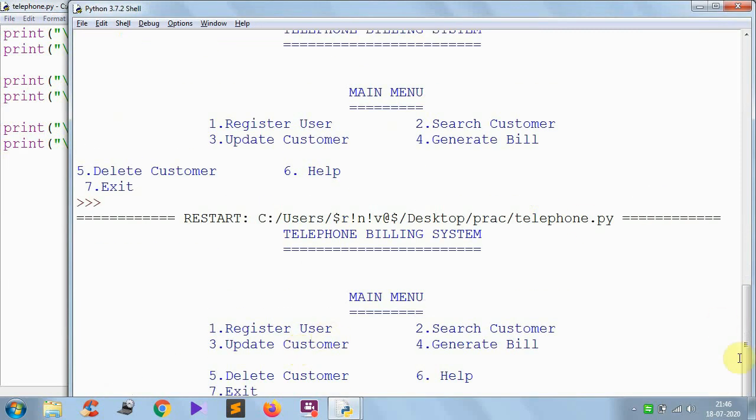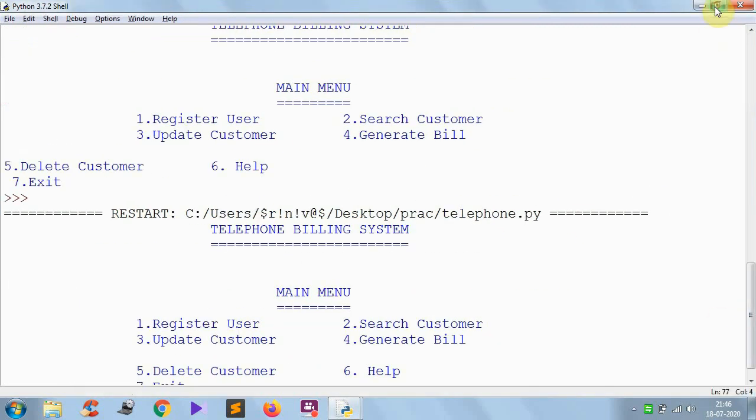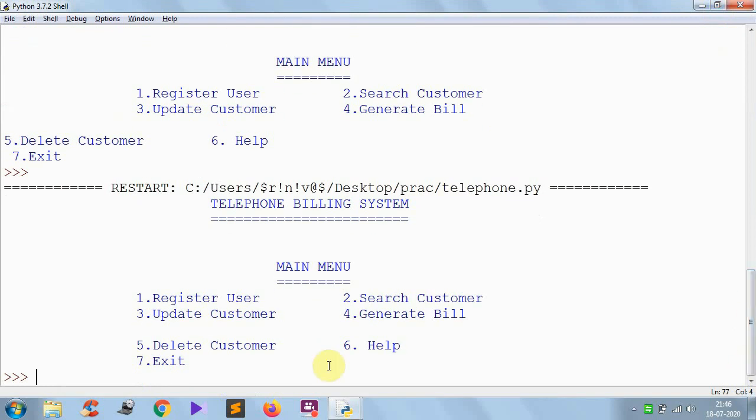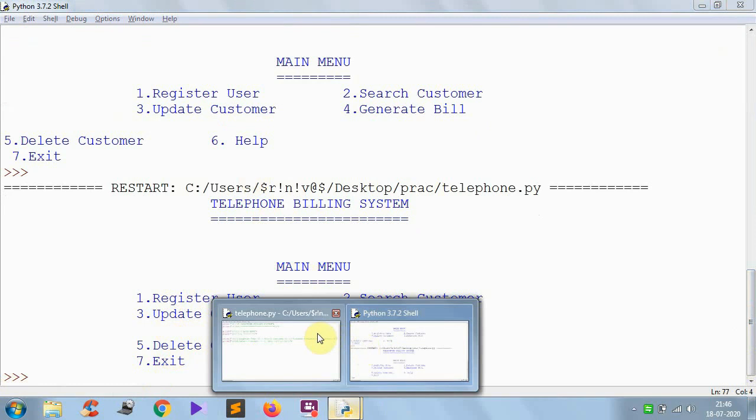Now see that your main menu looks like this. So this is your main menu. See that. So telephone billing system main menu, register user, search customer, update customer, generate bill, delete customer, help, and exit. But here in between proper spacing is not there, so if you want you can give proper spacing.